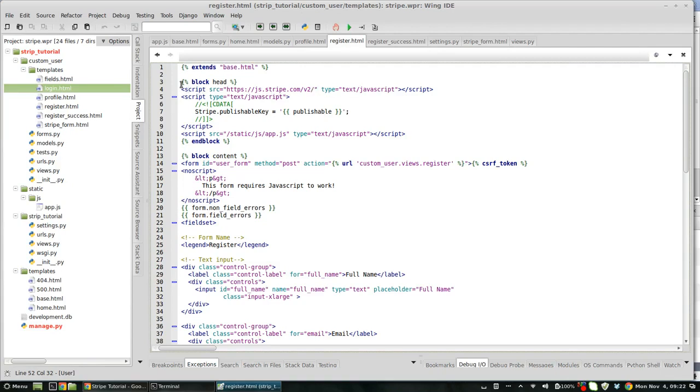So in the head block, we pull in from js.stripe.com v2, which is version 2 of their Stripe API. We just pull in that script there. The next bit is that we create a bit of JavaScript that initializes Stripe, and this is not the server-side version of Stripe, this is the JavaScript side of Stripe. So we are setting the publishable key to the value of the variable that we set in our view.